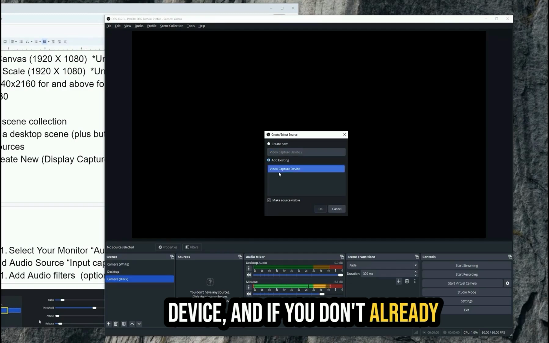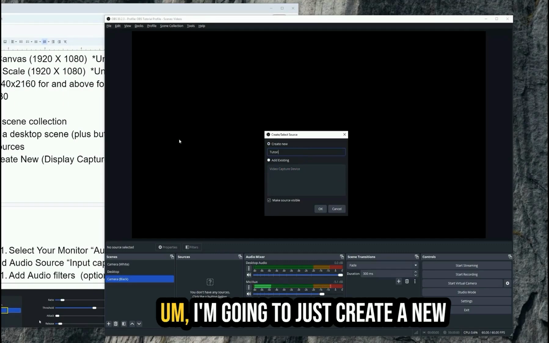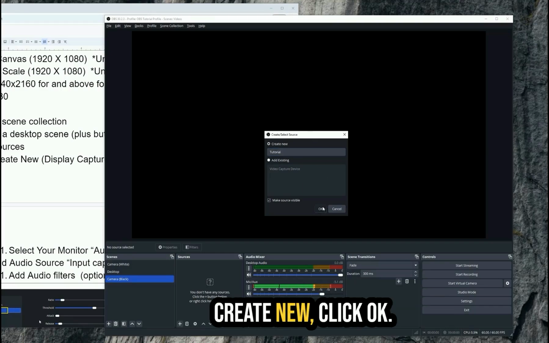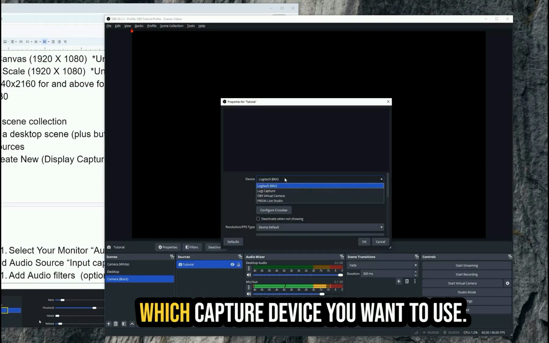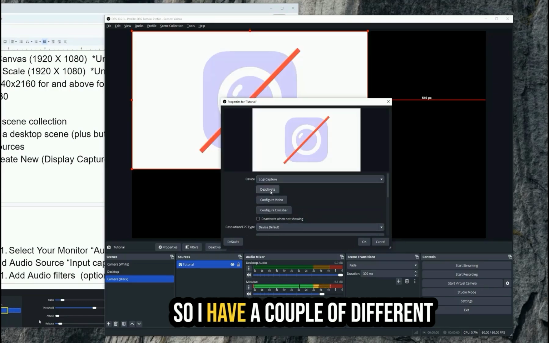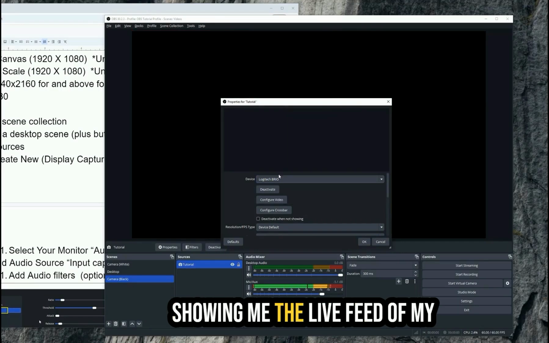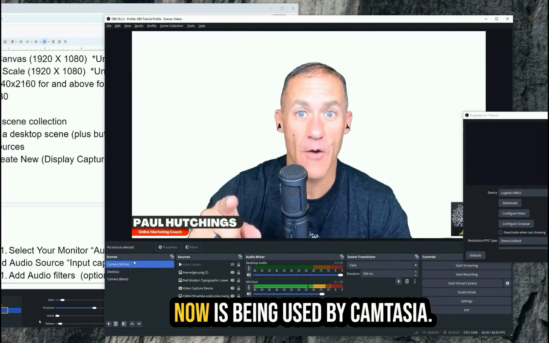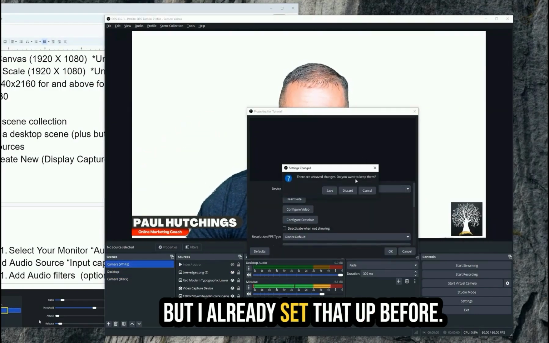And if you don't already have an existing capture device, by the way, which you might not, I'm going to just create a new one to show you what you do here. You're just going to create new, click OK. And then it's going to ask you to select which capture device you want to use. So I have a couple of different cameras here, and it's not actually showing me the live feed of my camera because my camera right now is being used by Camtasia. So it's not giving me the camera feed, but I already set that up before.